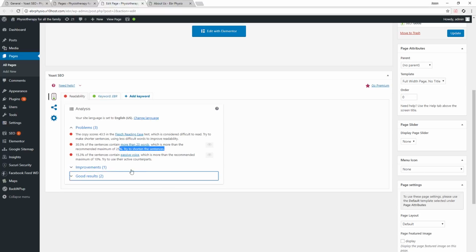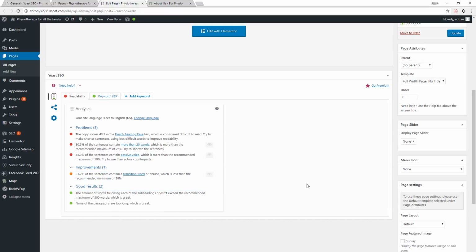If you're reading these and you come across a highlighted word and you go, what on earth does that mean? Just give it a click, and it'll direct you to the forums for the plugin, and they describe exactly what they're talking about. So you might be coming along going, 23.7% of sentences contain a transition word.